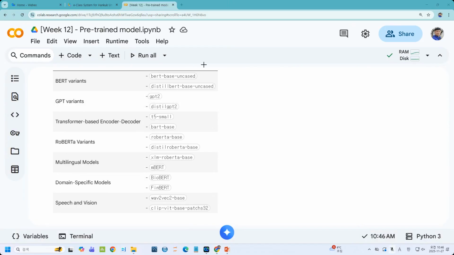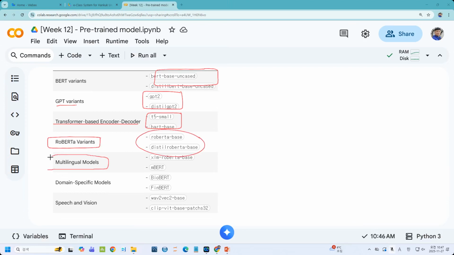In BERT, we have BERT and DistilBERT. It is free, you can use it. For GPT, you can have GPT-2 and DistilGPT-2. For the transformer-based encoder decoder, you can use T5 small and BERT base. If you are using a variant of BERT like RoBERTa, you have RoBERTa base and DistilRoBERTa. If you are using multilingual models, which have many more languages, maybe from English to Korean, maybe from English to German and so on, you can use this one.